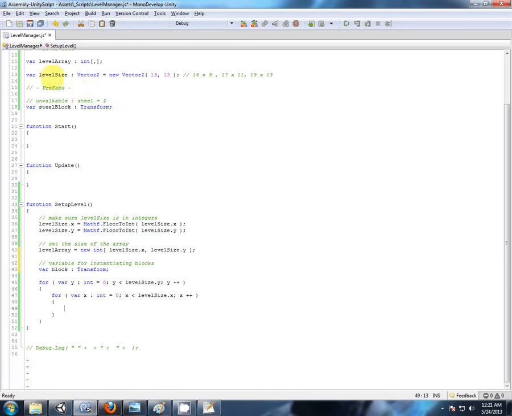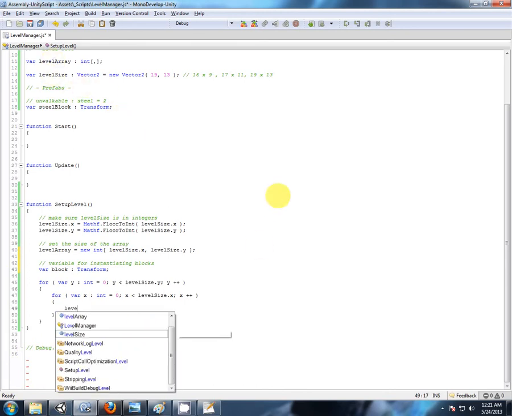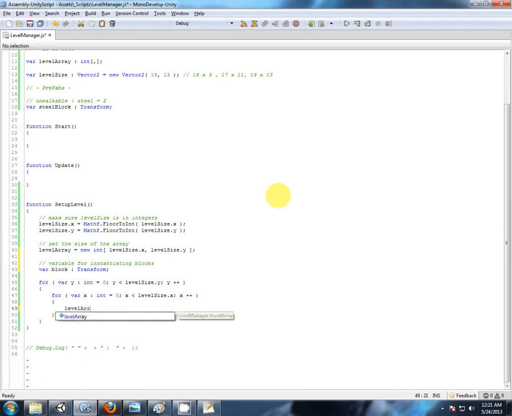So first of all, I'm going to populate the level array. And I'm going to be setting the value at position x, y. And as I've set up here, all my steel blocks are going to have a value of 2 in the array. So when I read back the array, and it says at position x, y, you have a value of 2, I know it's a steel block.